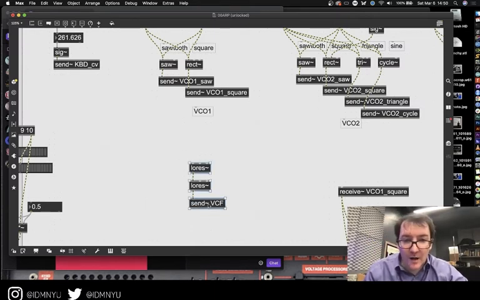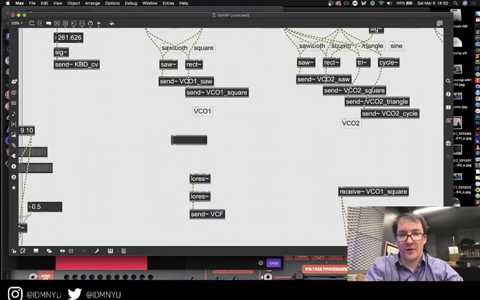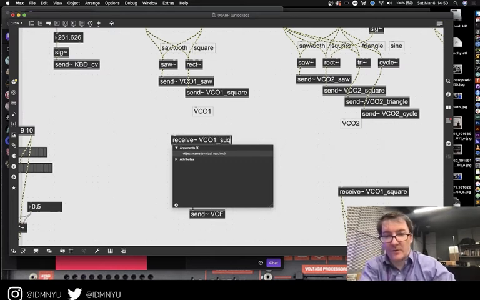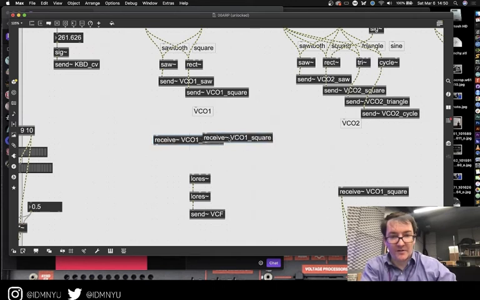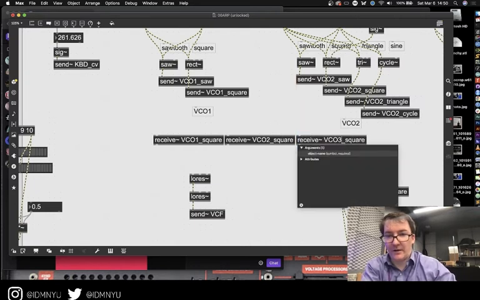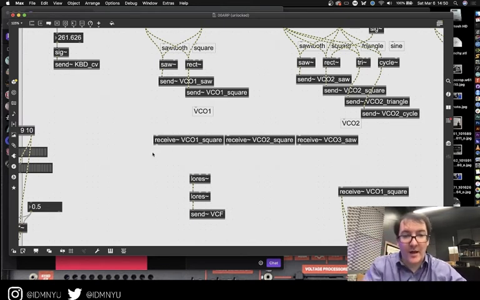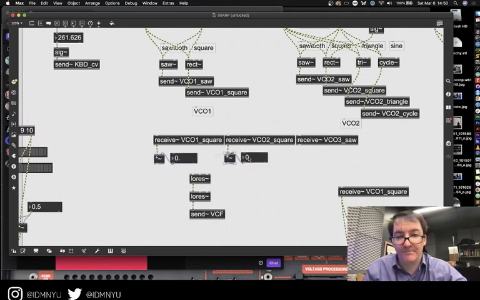All right. And then on my input, here's what I want. I want to be able to receive the default ones, which are VCO1 square. I'm going to say I also want VCO2 square, and I want VCO3 saw. Those are the default inputs on the filter. And then I want to be able to give them a volume control. I want to be able to say, how loud are you? I could do that with a slider. I'm just going to do it with a number box here. And so this is going to allow me to mix them together. And so I'm going to put them all into this lores thing.